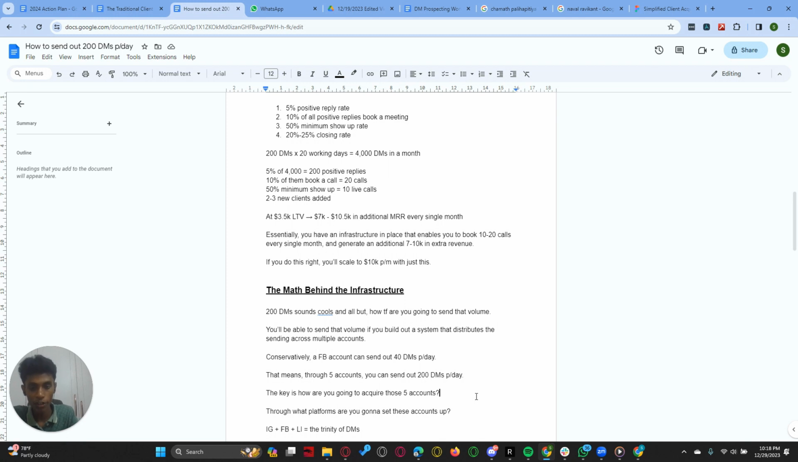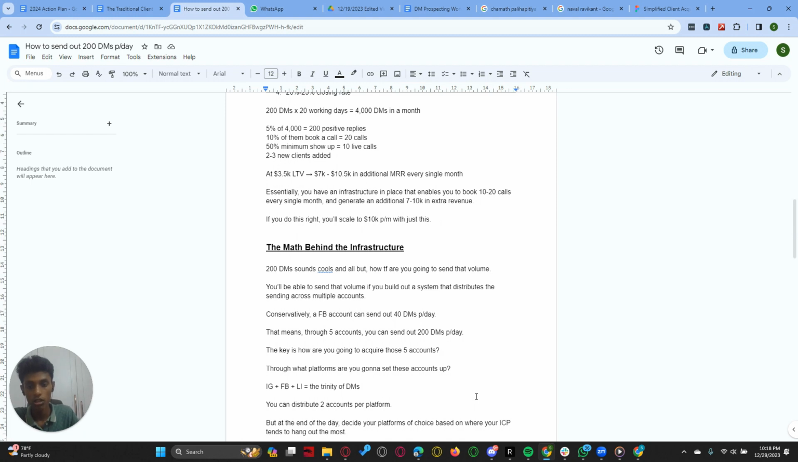The key is how are you going to acquire those 5 accounts? Through what platforms are you going to set up those accounts? IG plus FB plus LinkedIn is the trinity of DMs in my opinion. But at the end of the day, you need to decide on a platform based on where your ICP tends to hang out the most. If they are very B2B, then LinkedIn is your choice. If they are more Gen Z, then IG and FB is where you can find them. You need to analyze where they hang out the most and then decide what platforms you want to use.